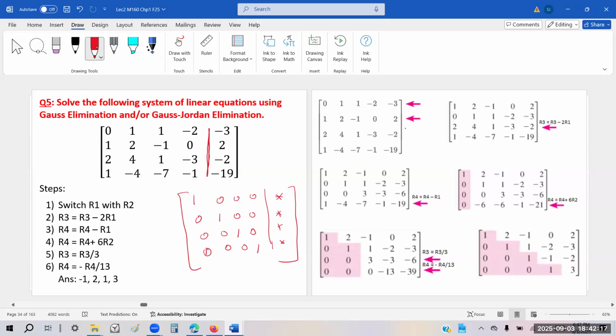Here are all the steps. First, what they are doing is they switch row 1 and row 2. So when you switch them, the second row goes on top and the top row goes to the second. So we have 1 here to satisfy this one.